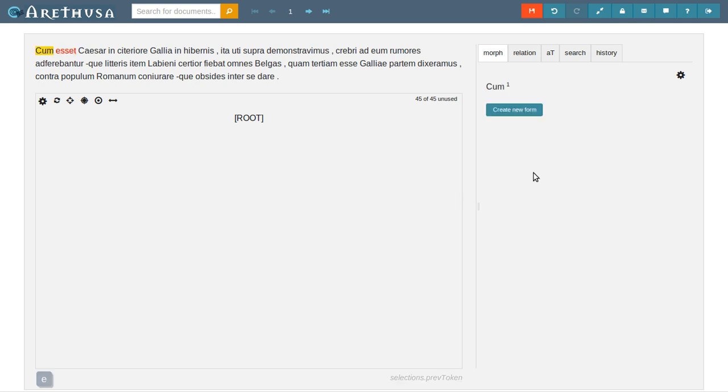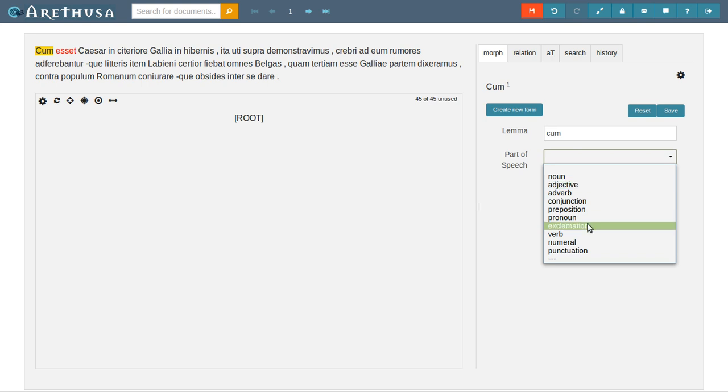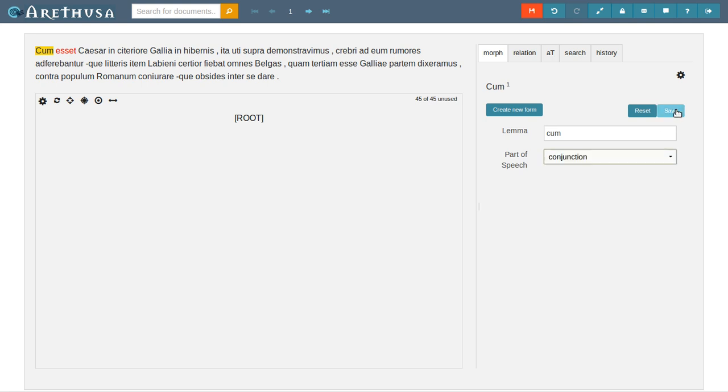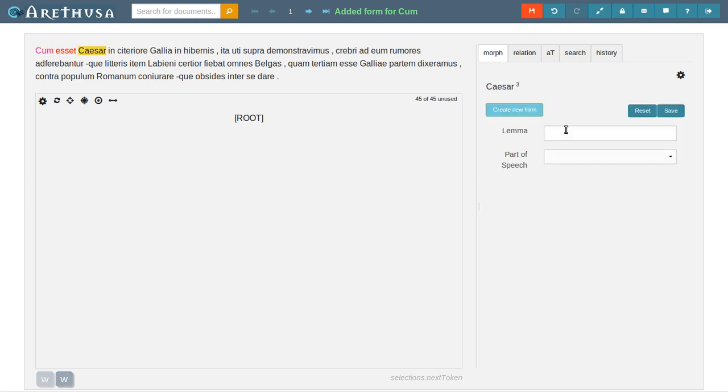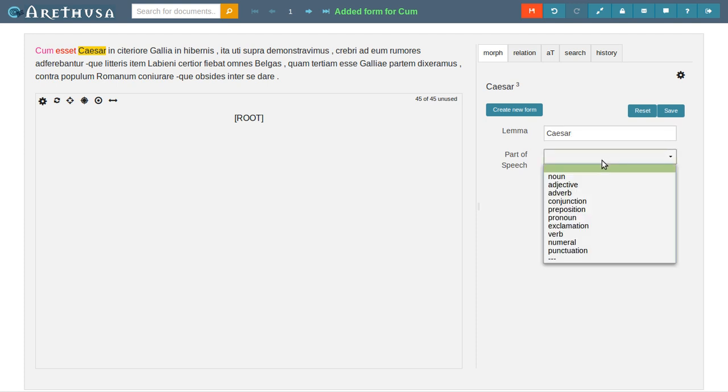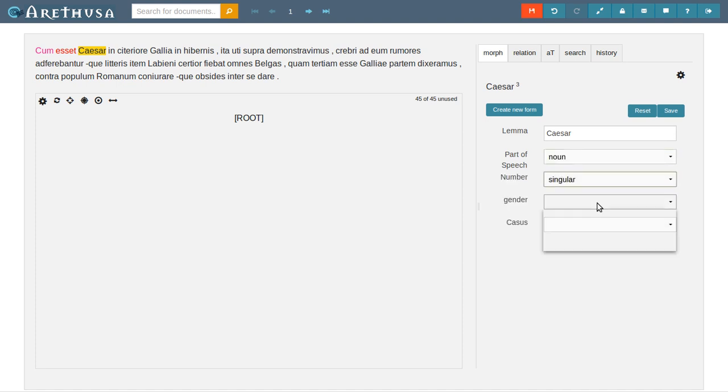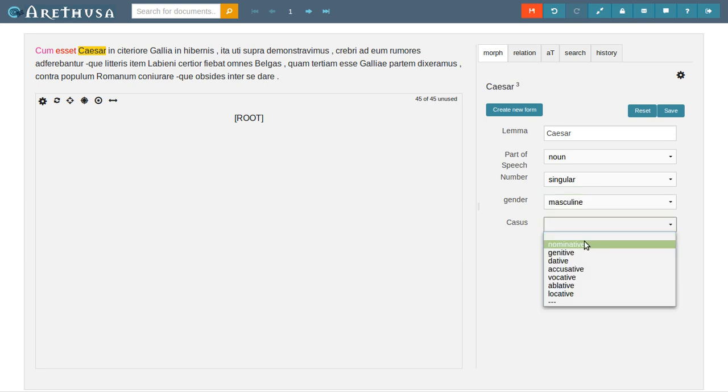At times Morpheus won't provide us with any possible form at all. Cum is such a case already. If this happens, we have to create a new form and enter the morphological information by hand. We have to click save to select the word. Caesar is also a token that is missing. Morpheus doesn't really do very well with proper nouns. Caesar is a noun in singular, masculine, and nominative.